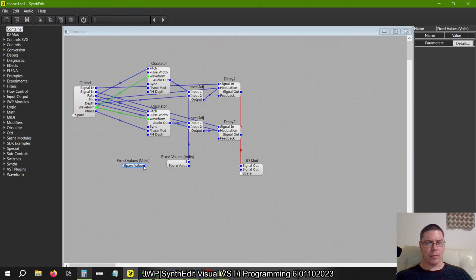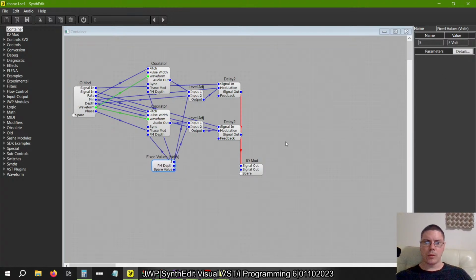And it won't make a difference because the fixed values are taking up memory anyway, so it's not really about how many modules there are. Actually, maybe it would be. So we'll just reuse this. I'm trying to reduce the amount of modules we're using. I do believe that's important in SynthEdit. I recently discovered it is important to specifically minimize the fixed value 5 volt.